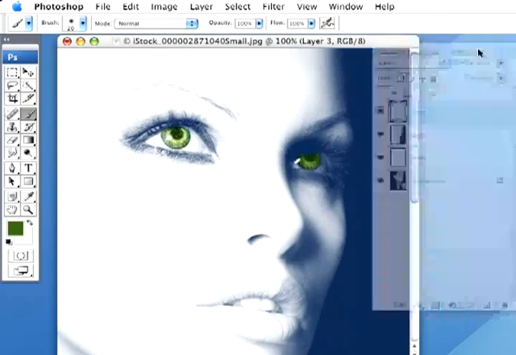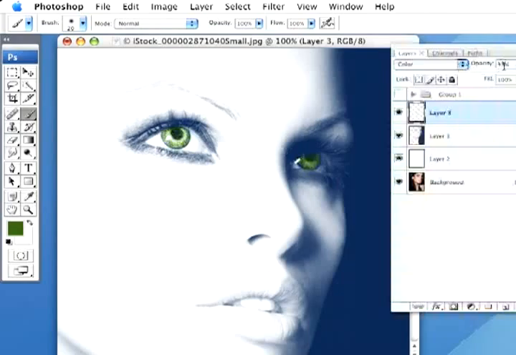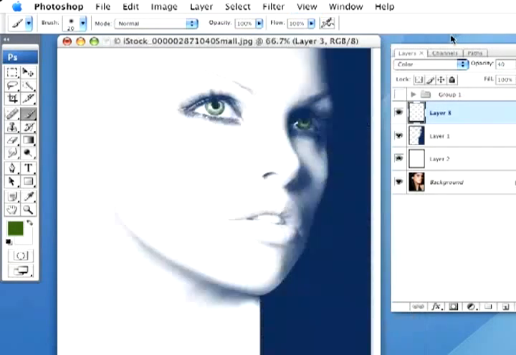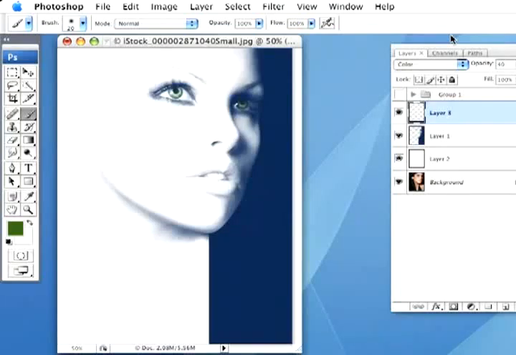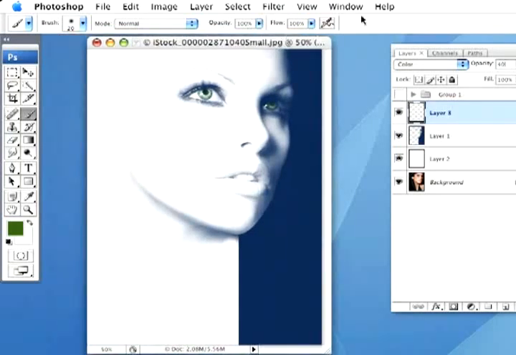I'll simply use the scrubby slider. I'm going to drop that opacity down quite a bit, actually. Let's try 25%. Well, maybe a little bit more. Let's try 40. That looks pretty good. Alright, so we'll zoom out, and that pretty much completes the effect. I told you it was easy.